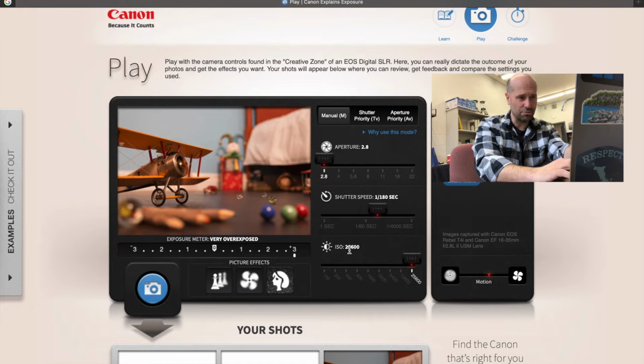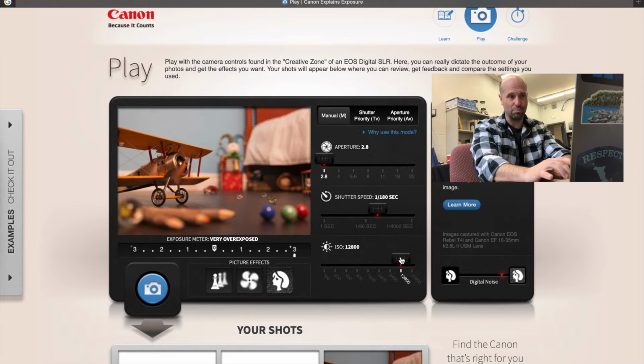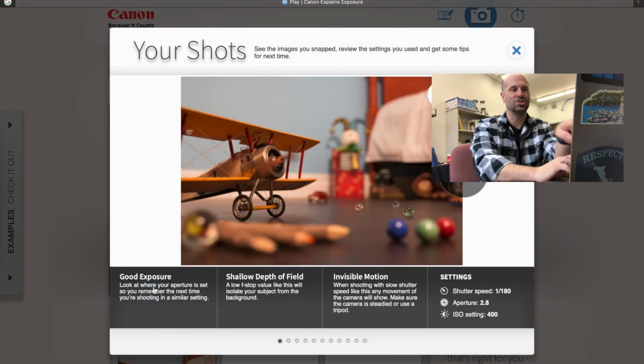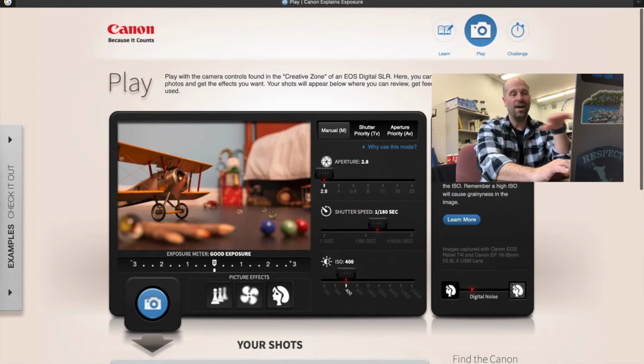At the bottom of the screen, you can see I've overexposed my picture. Right, this little dial right here, so I need to bring my ISO down. ISO 400 means I have good exposure, and I'm going to capture my image. There's the image I created, and it looks pretty much like the one that was on the screen. So, I've done it a couple times.